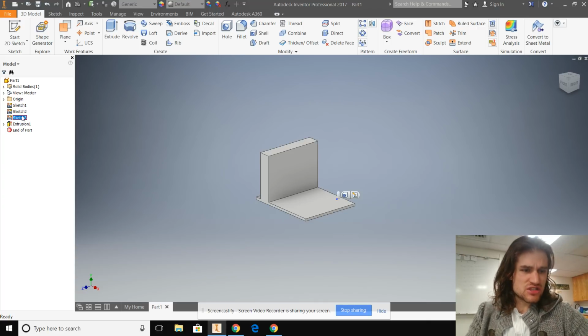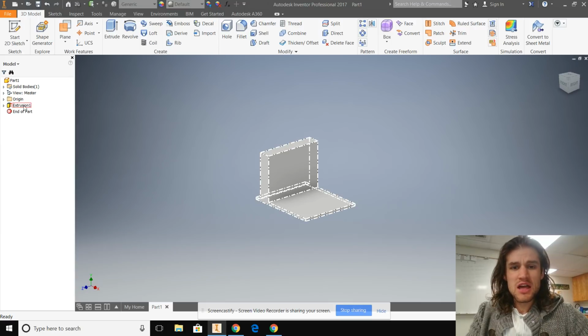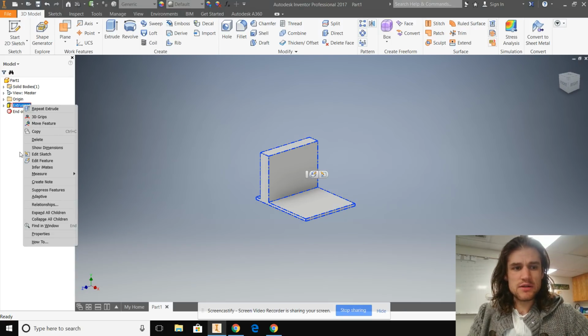Now we got a bunch of sketches. I should probably delete those in the browser. I don't like having useless sketches cluttering everything up. It's really just one sketch and an extrusion right here.